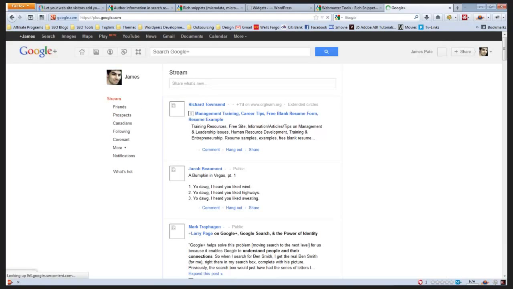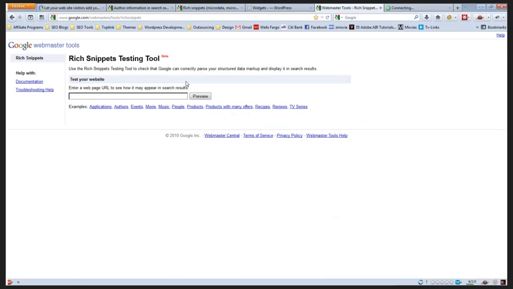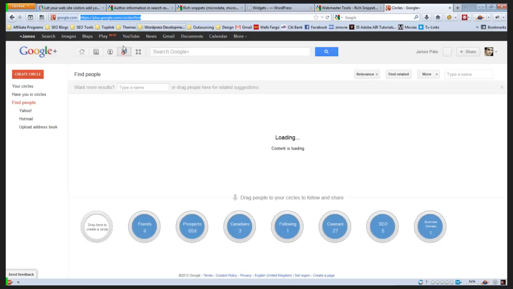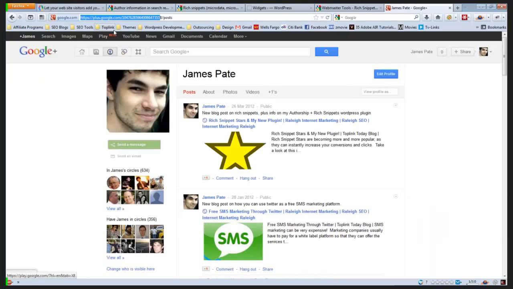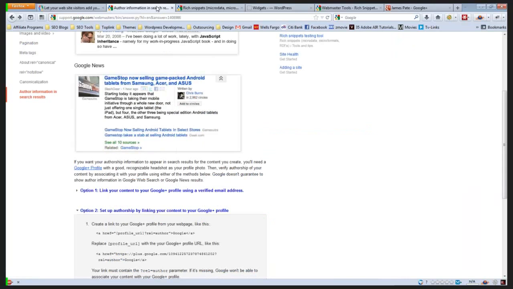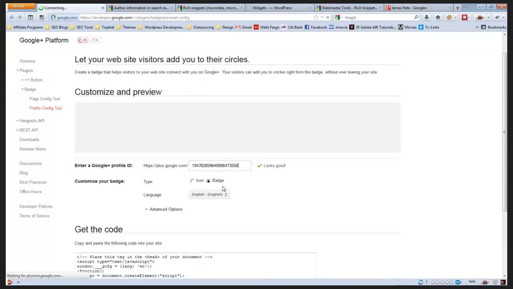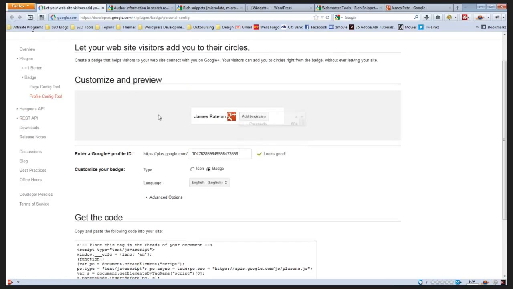So basically what you do is you go to your profile, and then you take this number at the top, you copy it, and on this page you put it in here, and you can do it as either an icon or a badge. And as you can see, that's the exact same thing that I used for my plugin. So you can do the same thing with just HTML, and then you can copy and paste this code right here into any website, and it'll work the exact same way.